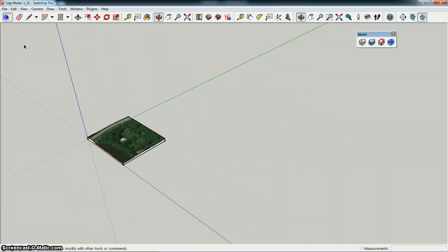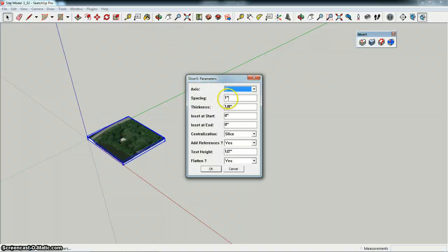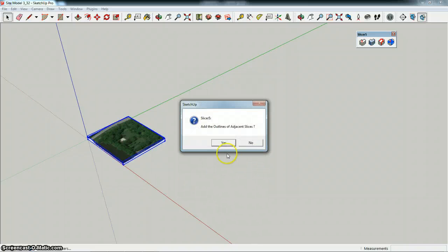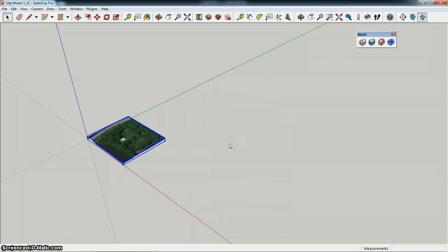undo and do this again, let's hit slicer. So instead of being 1 inch apart, let's make these 1/8. And let's see. Now it's saying adding outlines to adjacent spaces, so you could say yes or no. Usually that's helpful if you're cutting out and you want to reference to make sure that you've got the next level or next topo line where it's supposed to be located.